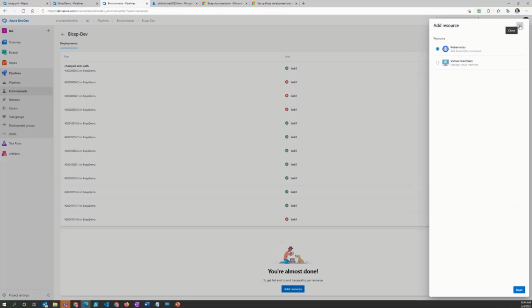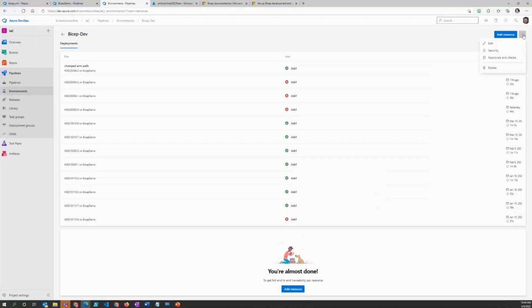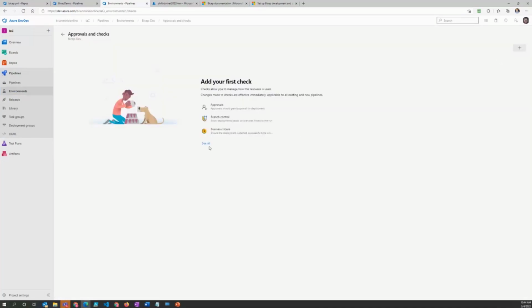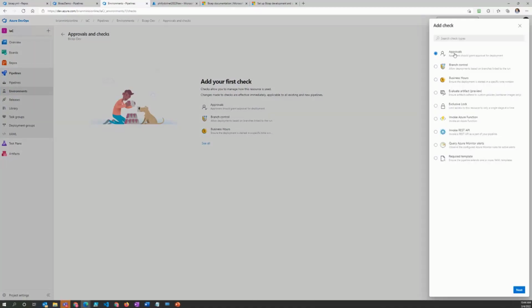But since it's PaaS, it's really just a container, but it's still important because we can put approvals around this. And there are all kinds of approvals that we could do. Manual approvers are the ones that we would be doing most of the time, but there are a bunch of other ones that we could do.